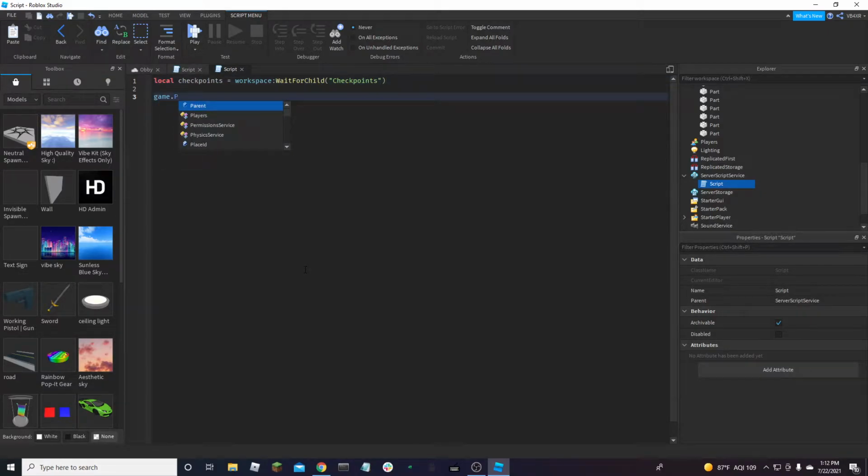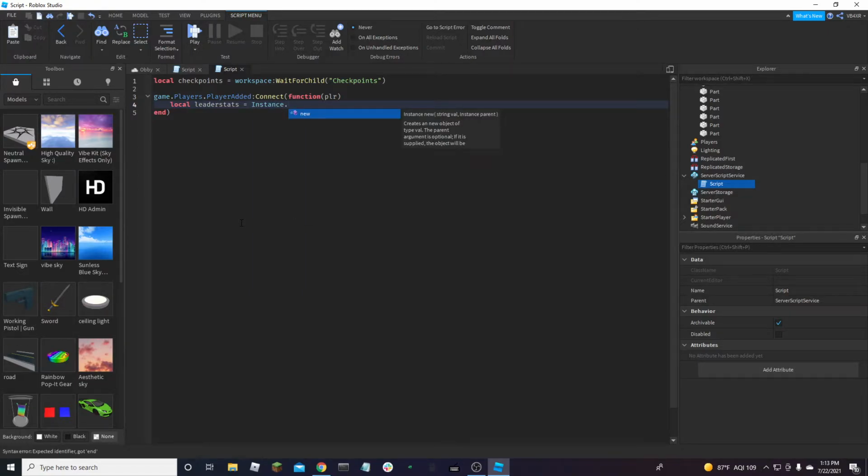Then game.Players.PlayerAdded:Connect(function(). Now delete this bracket, put new brackets, and put plr as in player. Now you should see this end appear right here. If you see that, then type in local leaderstats is equal to Instance.new("Folder").